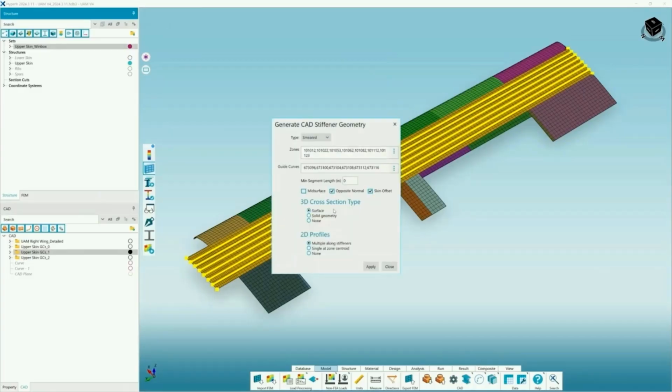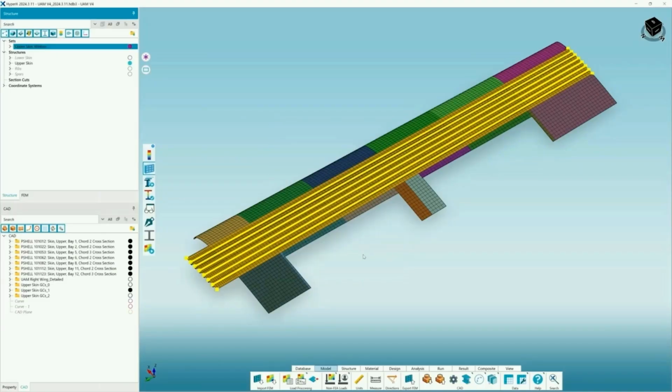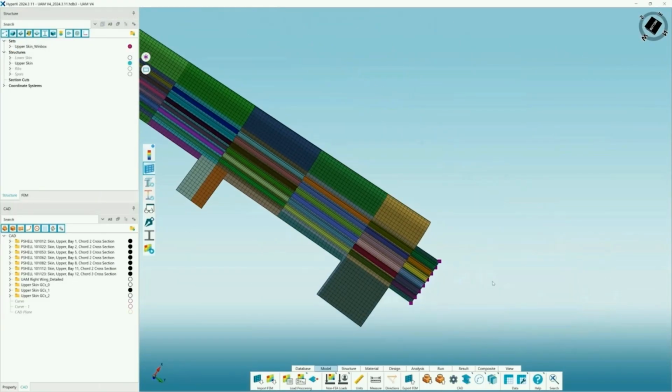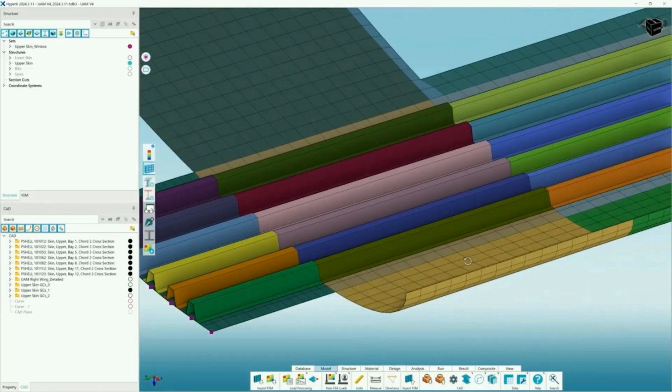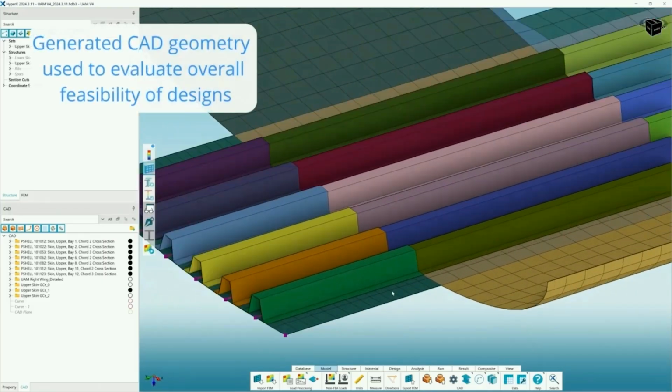This capability also works for discrete panels if you have those. But here, with smeared panels, we're trying to understand those stiffeners. How do they potentially interact with other structure in the wing? So the utility that just ran generated that CAD stiffener geometry.